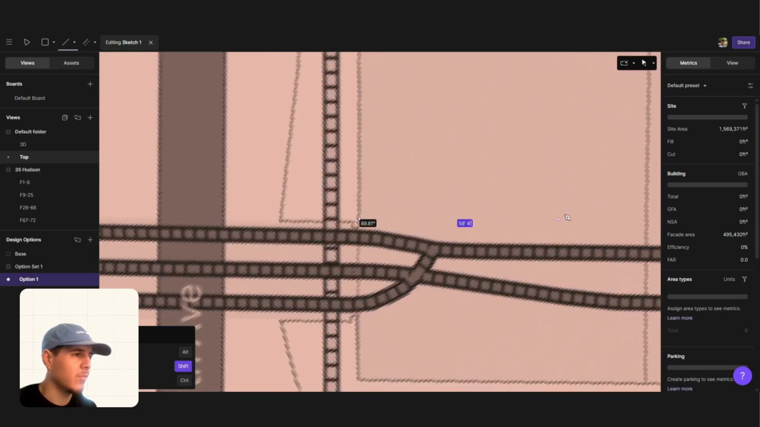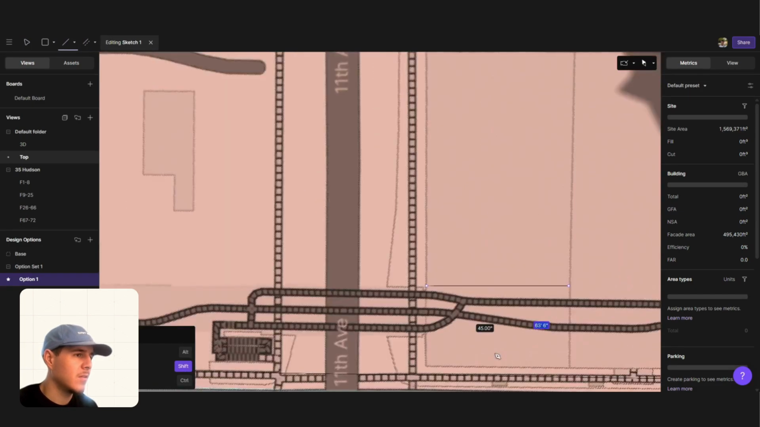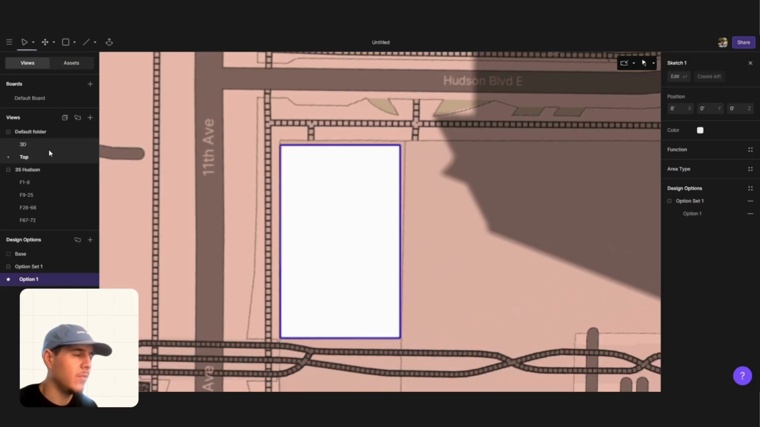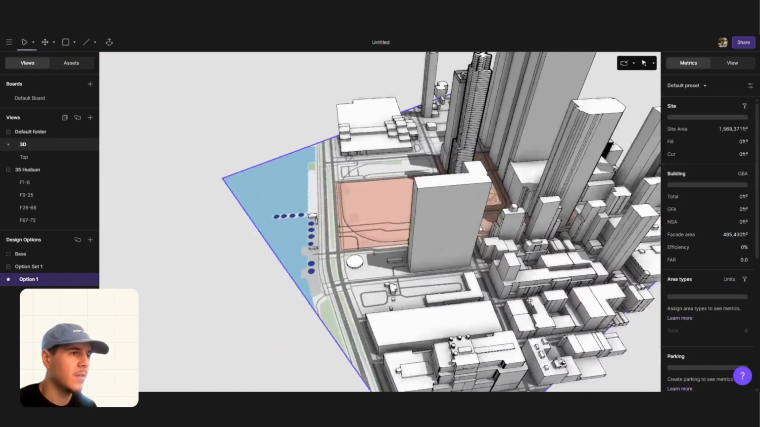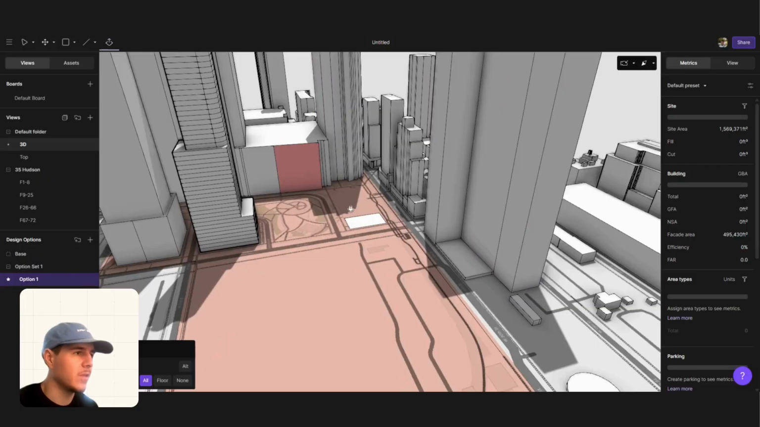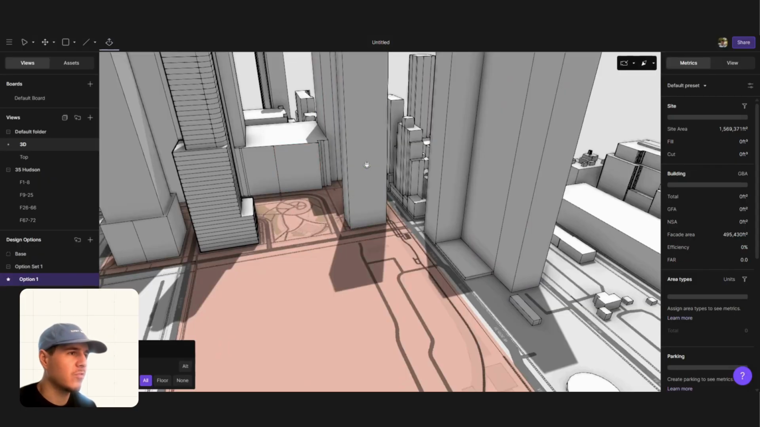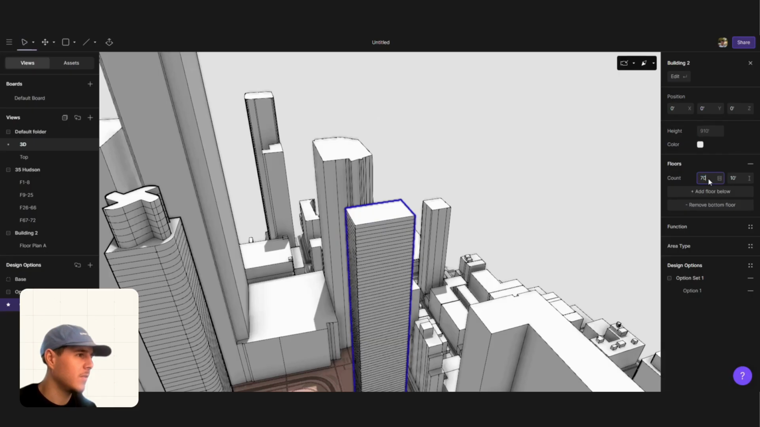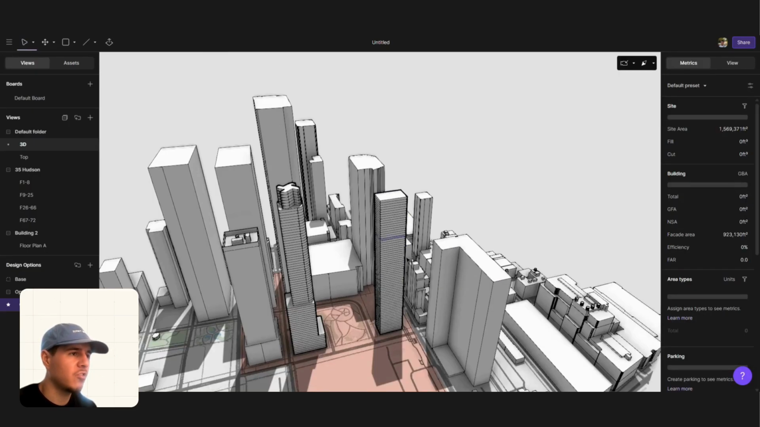Let's start with the floor plates, 45 feet. There we go. Run a 3D view. I'm going to extrude that once again. It's mostly going to be the same thing for all these buildings, except for some minor adjustments. I'm going to create the floors, 70 floors that are 13 feet each.